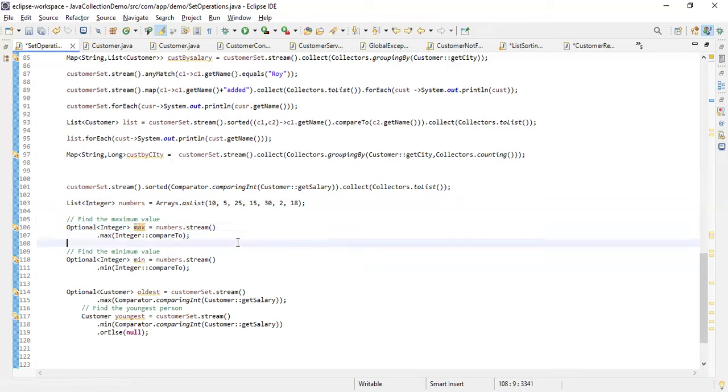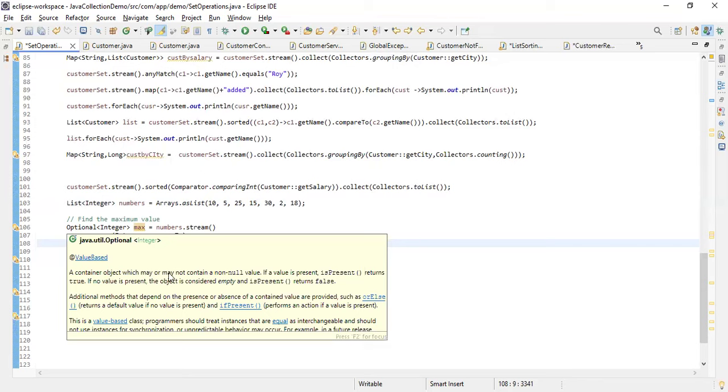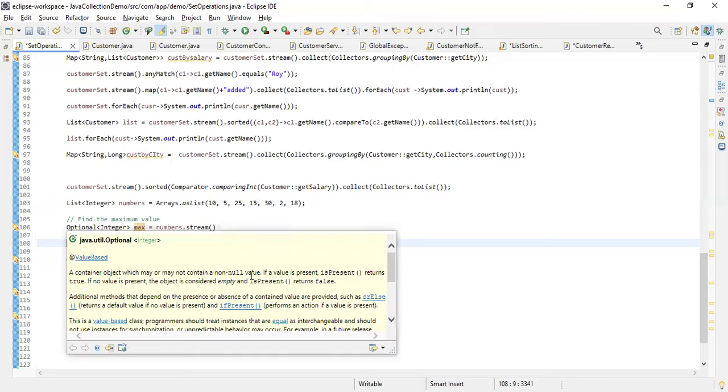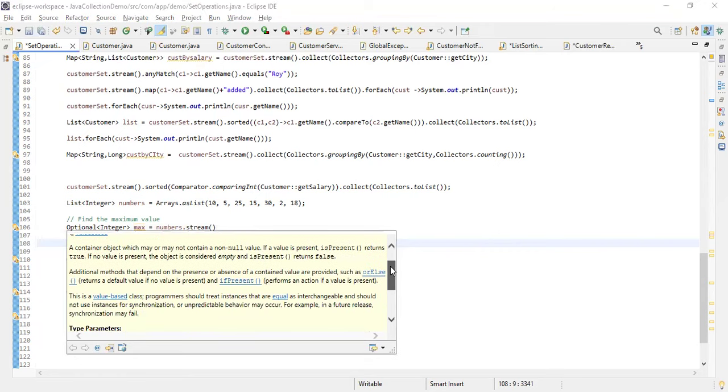So it can also be asked, what is the use of Optional, right? Generally, if you want to avoid null pointers, in that scenario there will not be any such scenario of getting a null pointer if you are using the Optional class, which is provided in the Java 8 APIs here, right? So Optional is very important. You can also read the documentation: it may or may not contain a non-null value. If the value is present, it returns true. If no value is present, the object is considered empty and returns false, right? So that is what you can take from it.